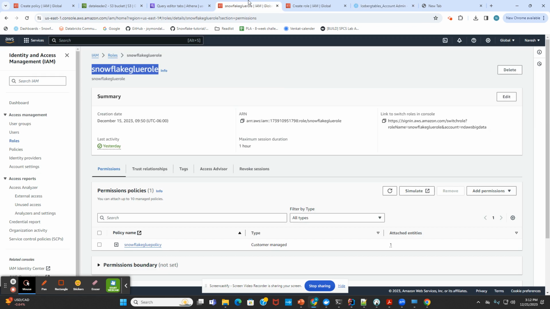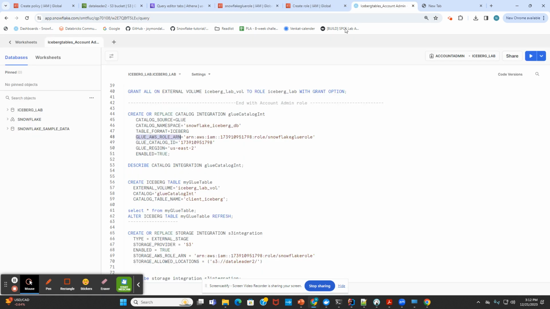So we have created a role, right? This role allows anyone who assumes it to access the Glue. That is why we mentioned the role ARN. And this glue catalog has my AWS account ID, in which AWS account, and the Glue region.